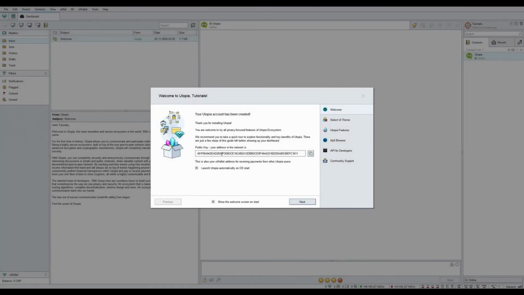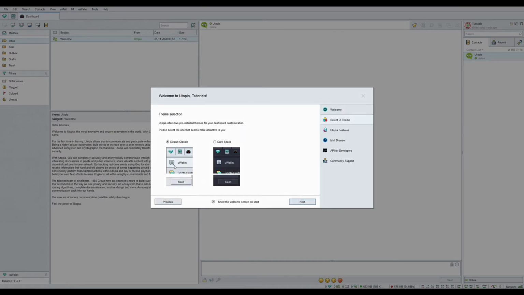Your Utopia account has been created. Here is your public key address. This is also your uWallet address for receiving payments from other Utopia users. Utopia offers two pre-installed themes for your dashboard customization, Classic and Dark Space.